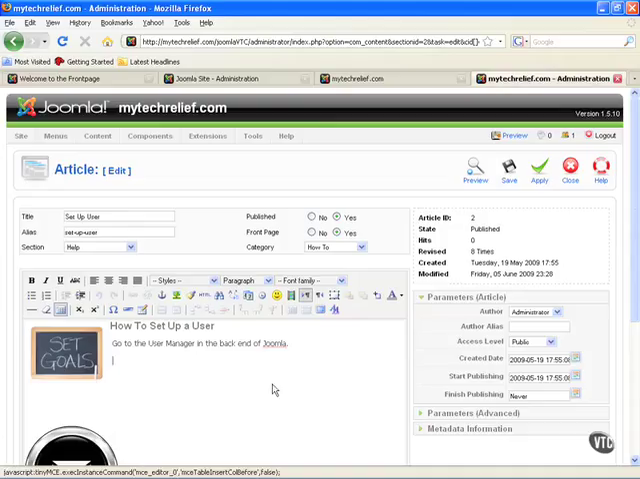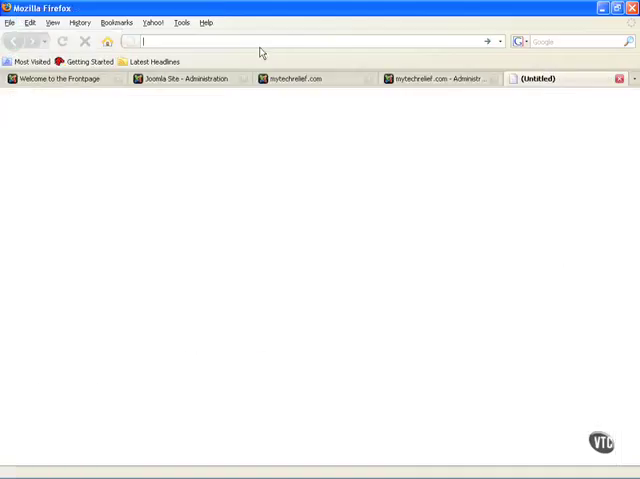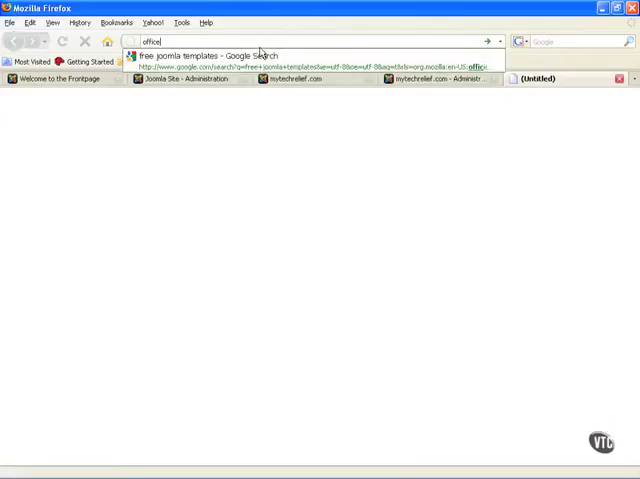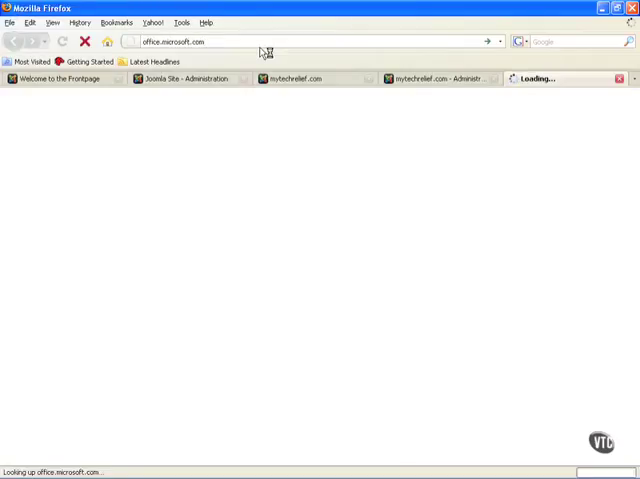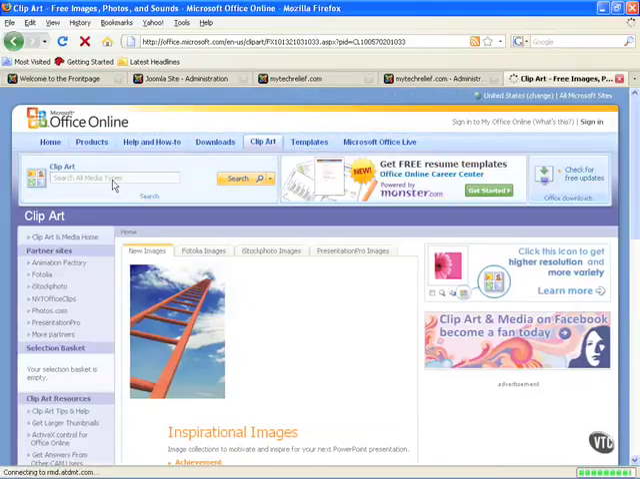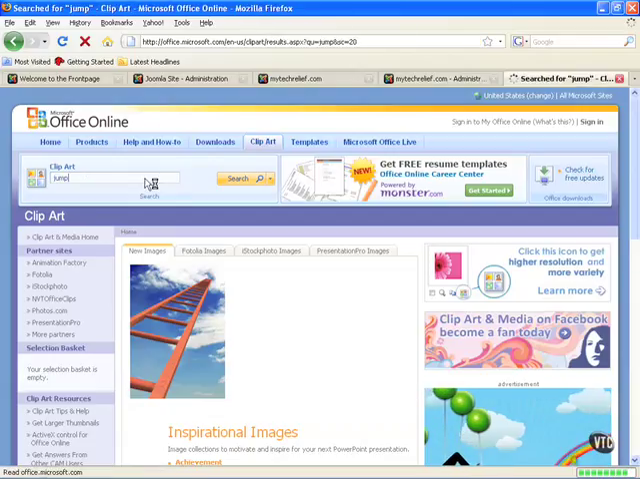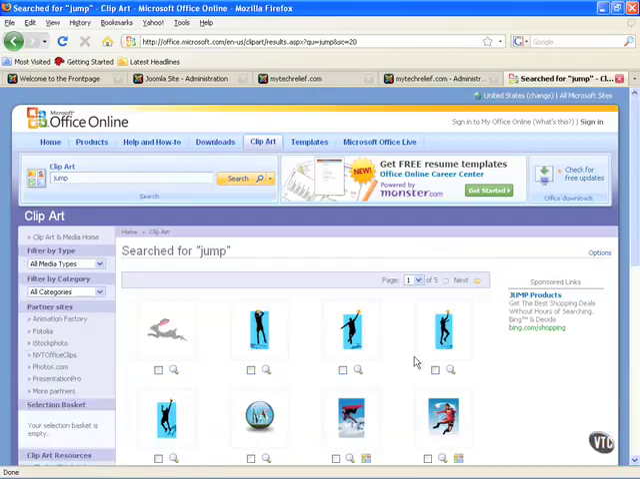Now, if you need to get some graphics and say you don't have any at all, there's lots of free graphics out there. There's a place, office.microsoft.com, has tons of just free little graphics. You just want to make sure, go click on clip art, make sure that they're not copyrighted. You can go in here and look for any type of graphic. If you need somebody jumping, I can type in jump and it'll get me pictures for that. So you've got some options there to get some free graphics.